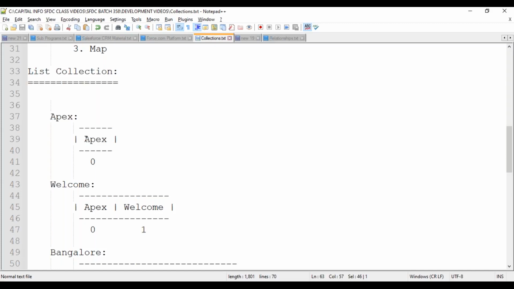So all these are five types of elements we can store inside a collection. So list collection supports storing primitive type elements, object type elements, collection type elements, Apex type elements, and user-defined type elements also. All these types of elements we can store inside my list collection.